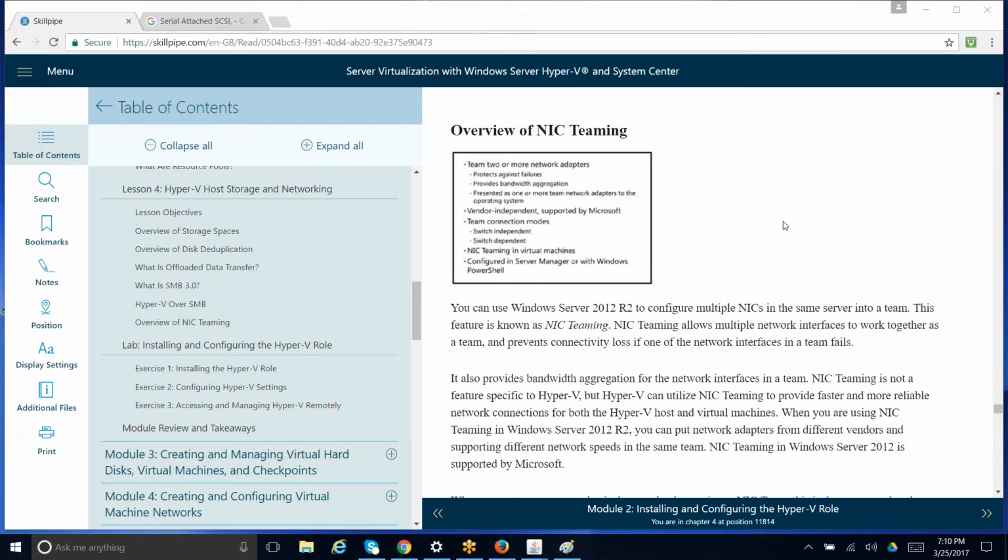Let's go ahead and start the theoretical part. And once these updates are done, we will go ahead and look into how NIC teaming works. You can use Windows Server 2012 R2 to configure multiple NICs in the same server into a team. This feature is known as NIC teaming. NIC teaming allows multiple network interfaces to work together as a team and prevents connectivity loss if one network interface in a team fails. So again, this is to give more redundancy to your network.